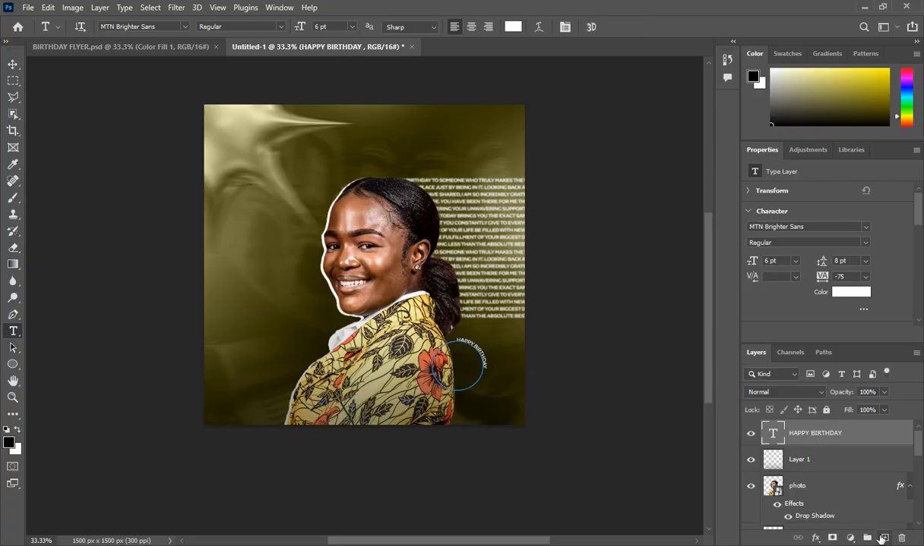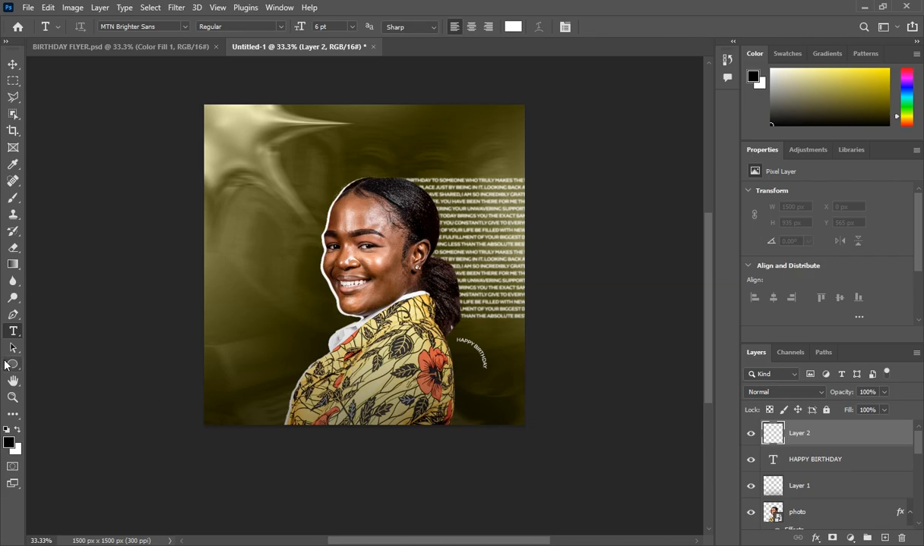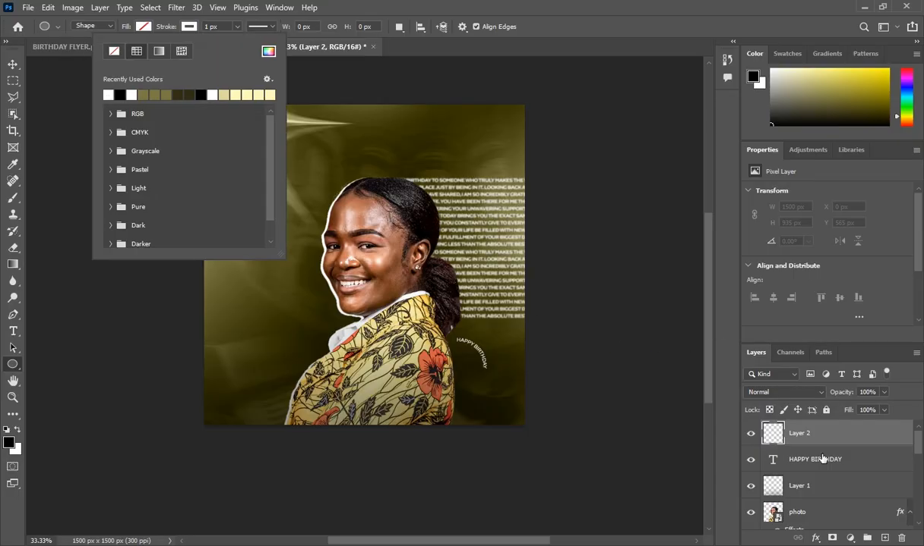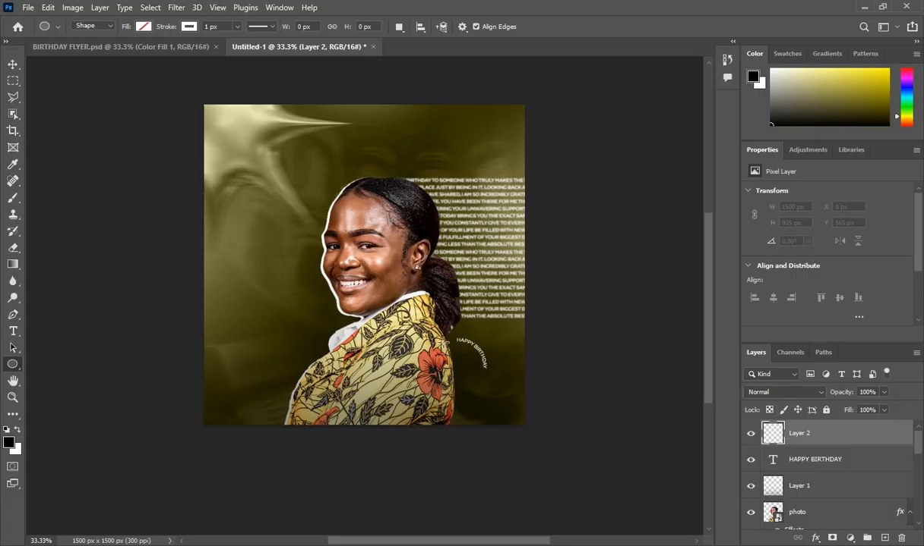After doing that, create another layer. We'll select the same ellipse tool again, but this time around make sure that you change it to shape, and then the fill should be off, but the stroke should be white. Press enter, and then draw a circle that is quite similar to the path that you drew. Yes, something like this. Then increase the weight of the stroke to about 5. Alright, 5 is okay.